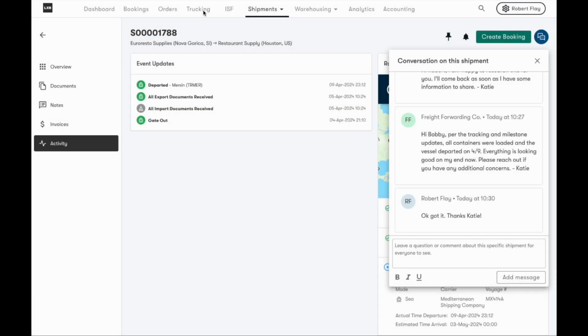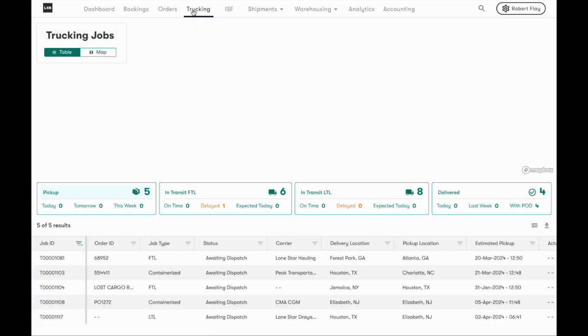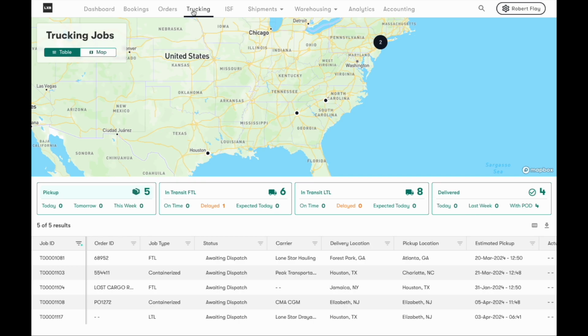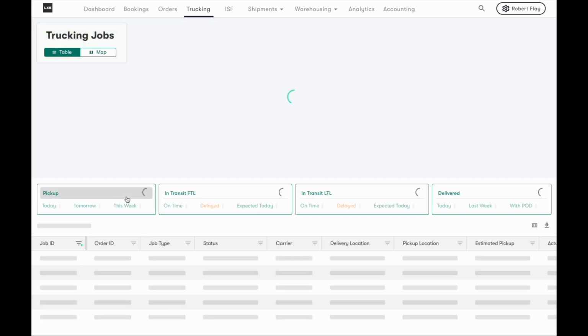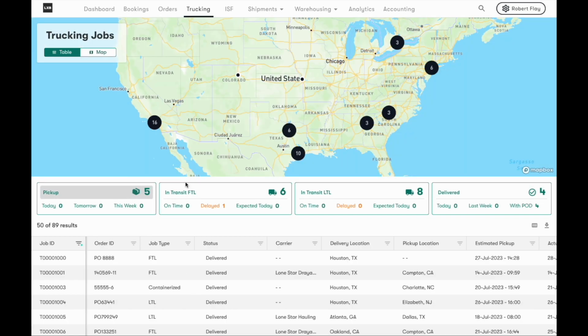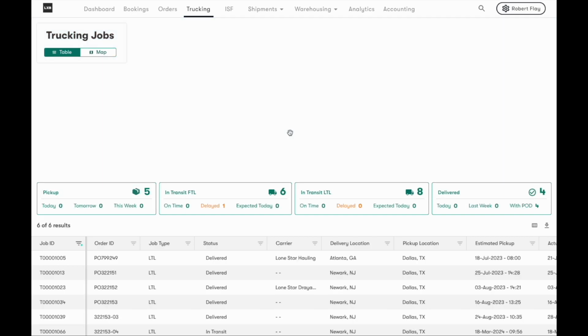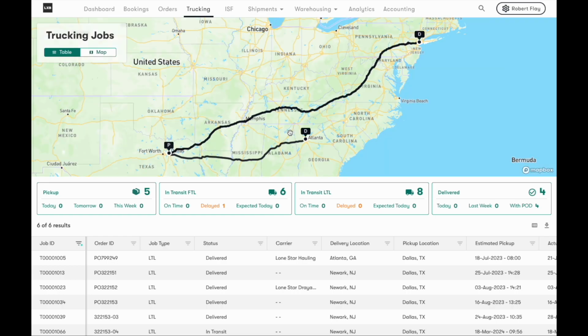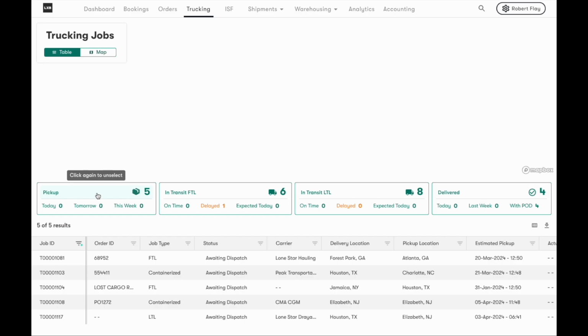Next, let's take a look at trucking. I'm not going to spend a ton of time here because the experience is really similar to the international shipment tracking we just looked at. But we've got these status scorecards that make it really easy to find what you need. So if I click pickup, it'll show me all the pickups for this week. And then when you click a dot on the map, you can see the pickup and delivery locations based on that pickup. And then if you hover over a lane, you can see the job info at a glance. And then if I want to remove that filter, I just click that scorecard again.